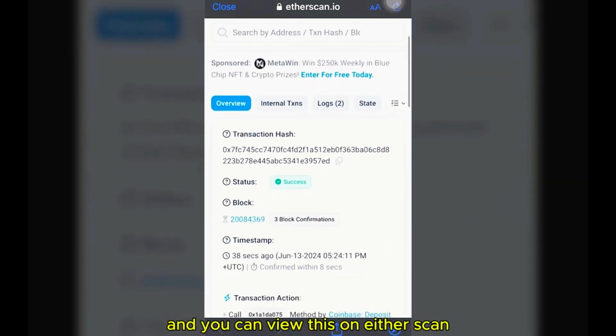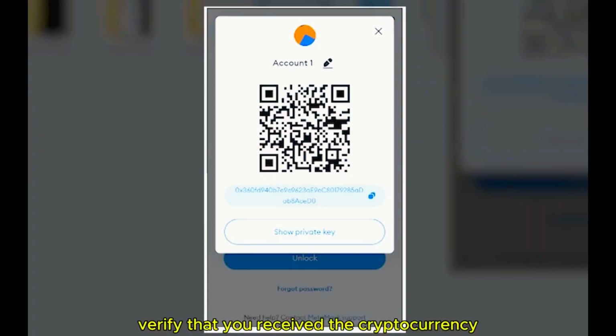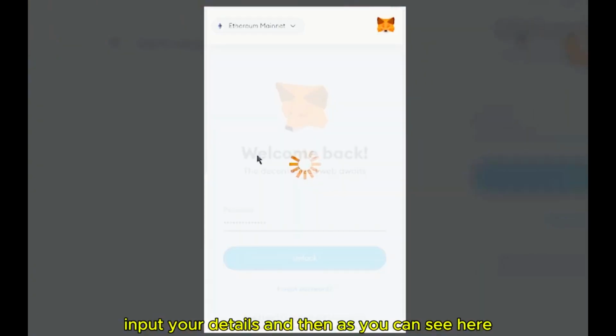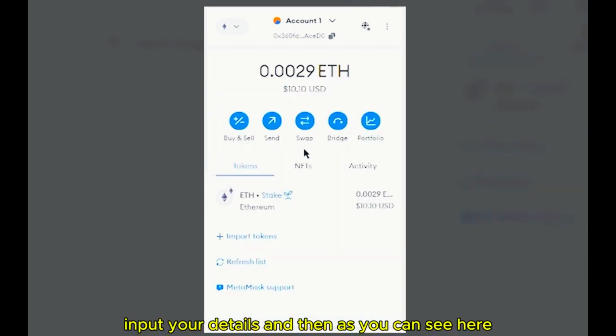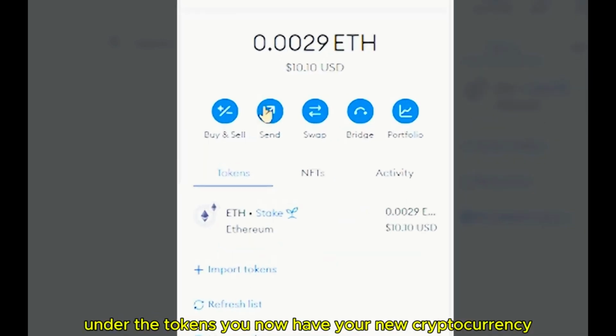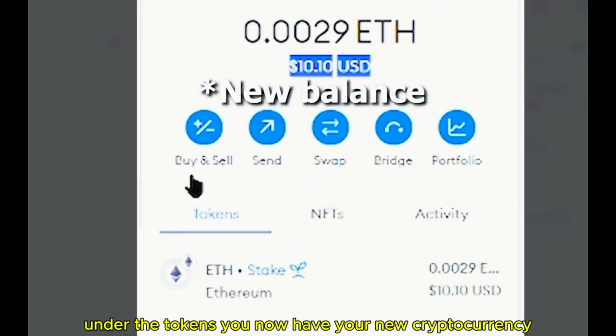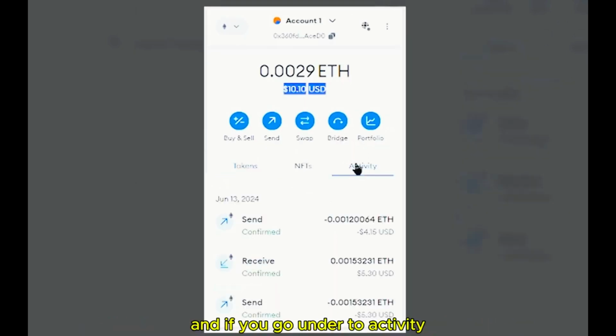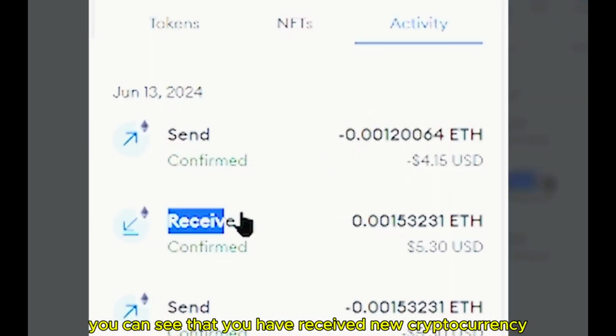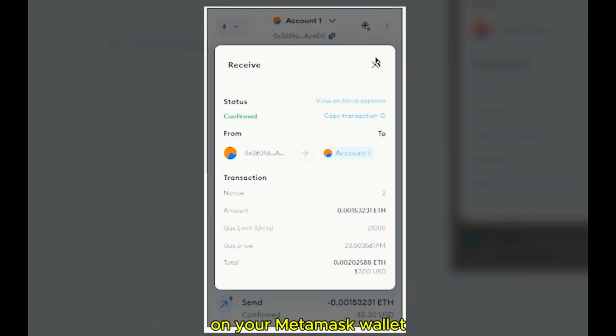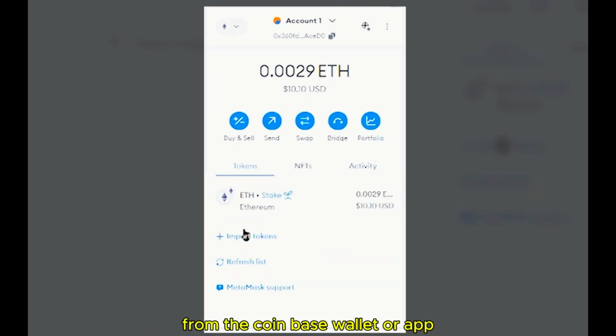And you can view this on Etherscan, and then to verify that you had received the cryptocurrency from Coinbase on your MetaMask wallet, input your details, and then as you can see here under the tokens, you now have your new cryptocurrency. And if you go to the activity tab, you can now see you have received a new cryptocurrency on your MetaMask wallet from the Coinbase wallet or app.